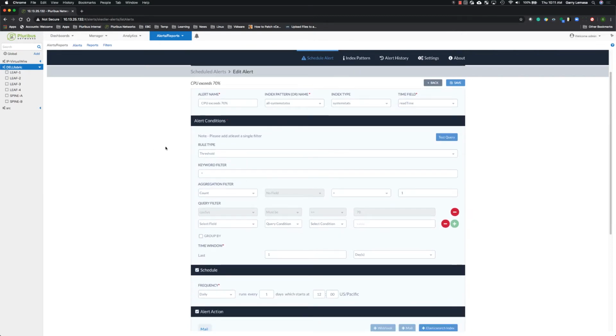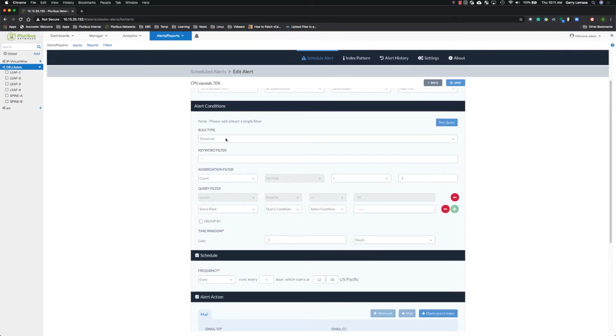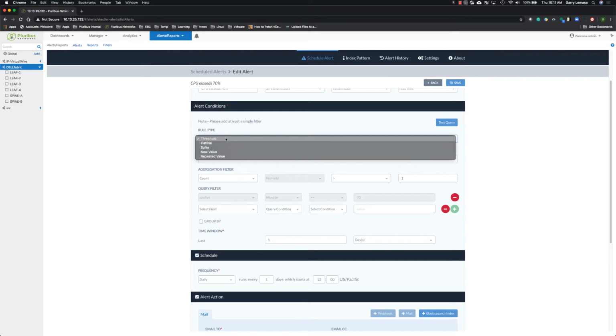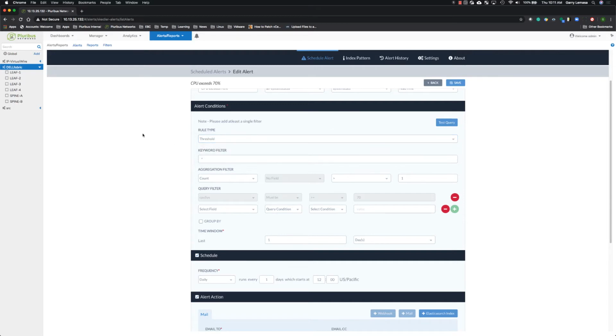Now we have to set up the conditions for the alert. First we enter the rule type. There's threshold, flatline, spikes, new values, and repeated value. These are pretty self-evident. You can refer to the config guide if you need some more information, but we're going to choose threshold. We're going to cross a line.